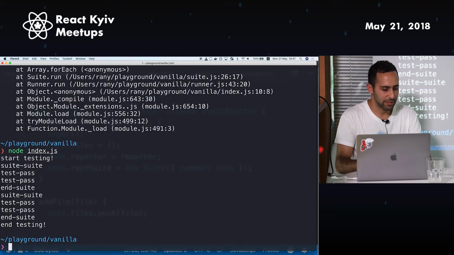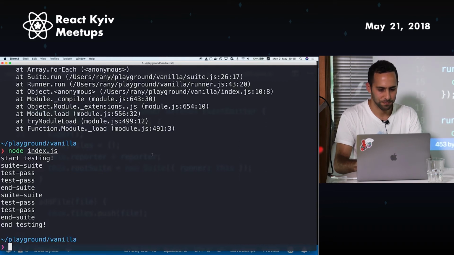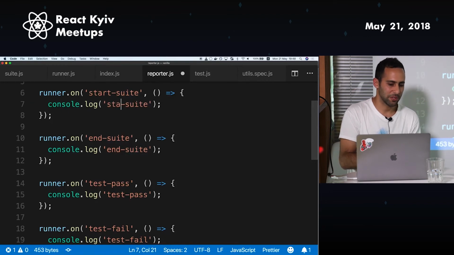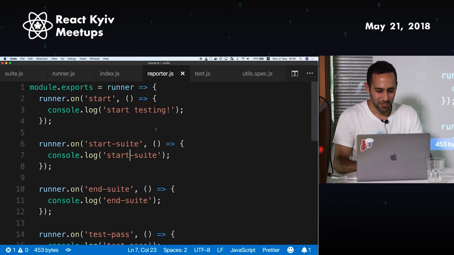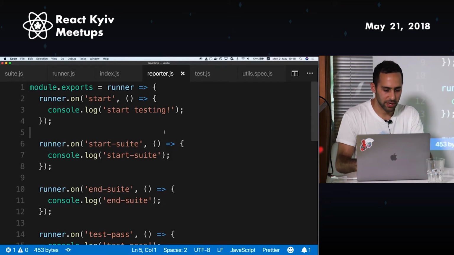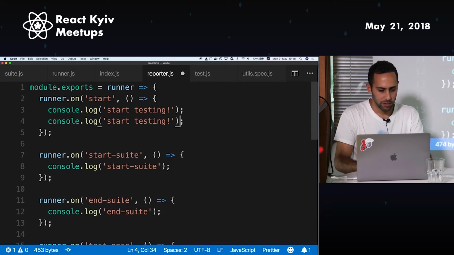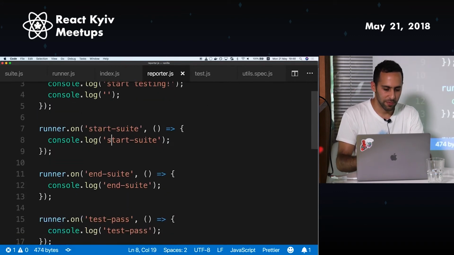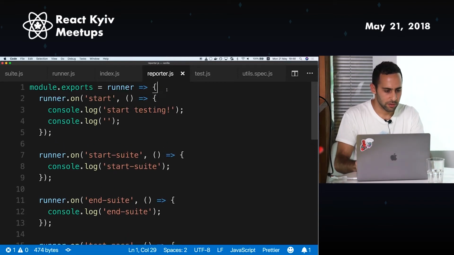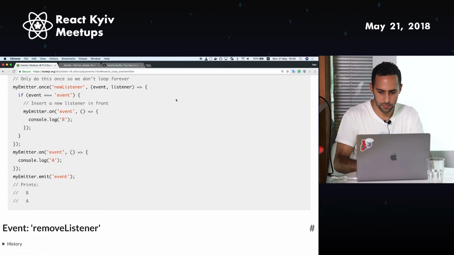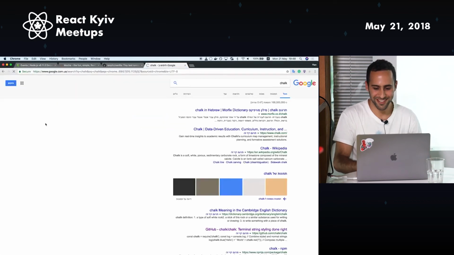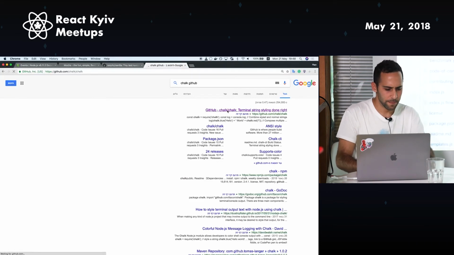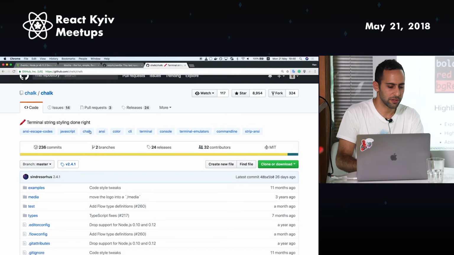So I'll just try to write. I'll just modify it a bit so it will look better. So let's try to write the reporter. When I start a suite, okay, I need a few variables and maybe something to make it nicer. So maybe you know Chalk. Maybe GitHub will help. So Chalk is just a library to do terminal styling. It will help me do something like this.